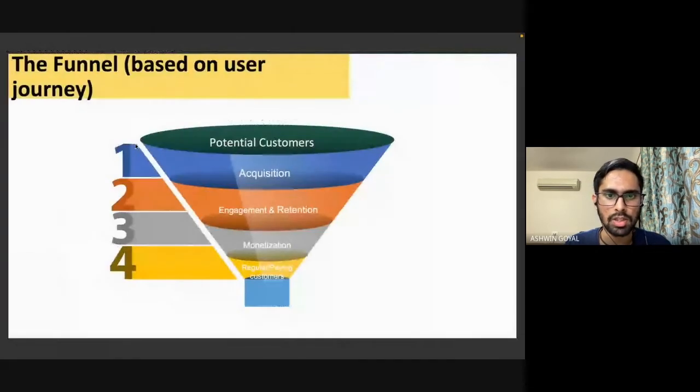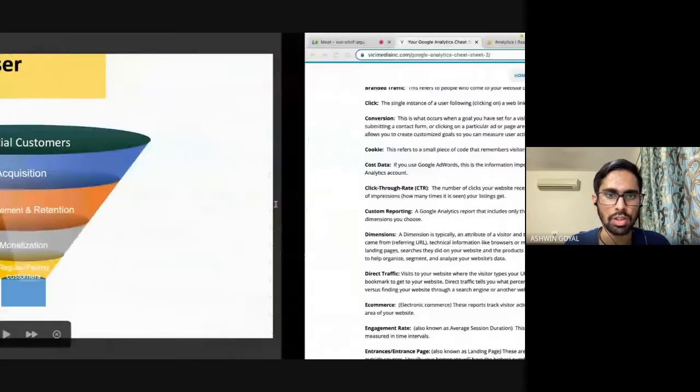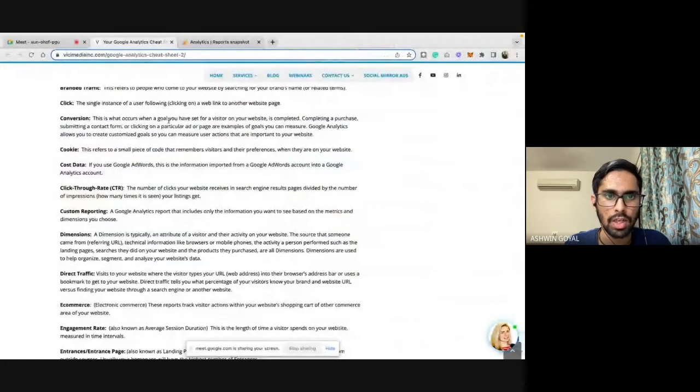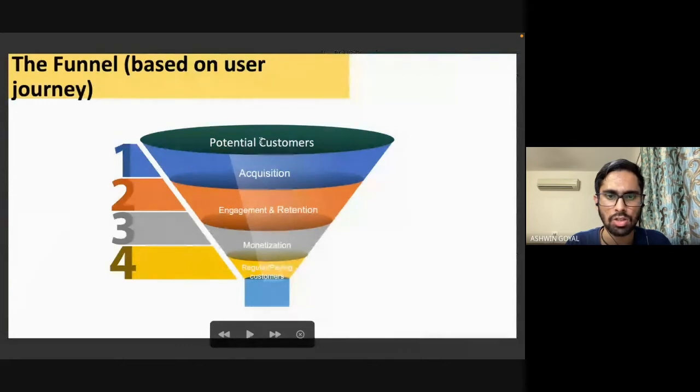Conversion. What is conversion? So, this funnel, essentially completing this funnel is conversion, right? This is what occurs when you've set a goal and the visitor achieves that goal. The visitor completes that goal. For example, completing a purchase or submitting a contact form, clicking on a particular ad or page. These are examples of goals that you can measure. And Google Analytics helps you create customized goals. So the Google Analytics dashboard has a lot of functionality, many features which can be very helpful, and these features cover various parts of this funnel.